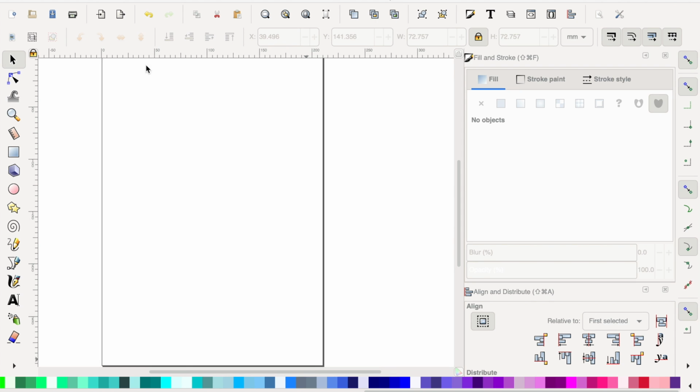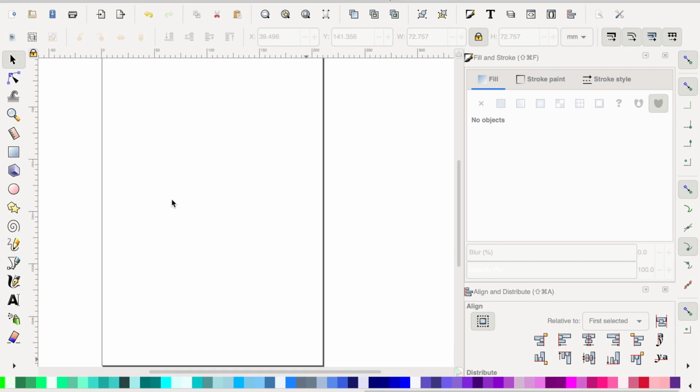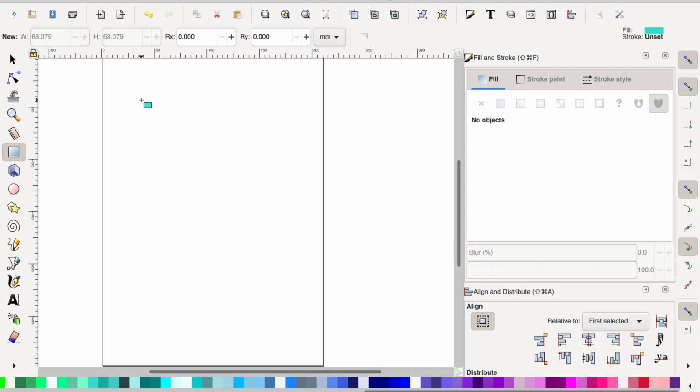Hey there, it's Stephanie from Janku, and today I'm going to show you how to clip and mask in the new Inkscape 1.0 beta. So let's start by creating some shapes.